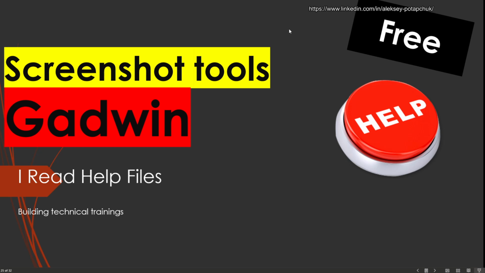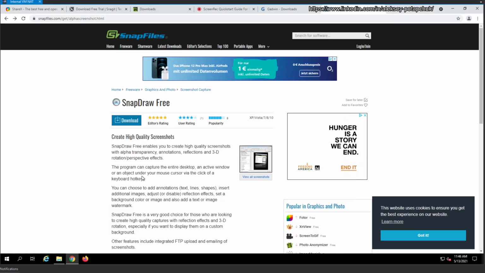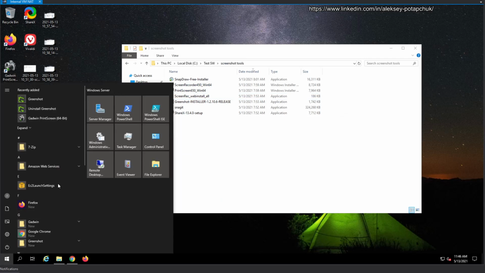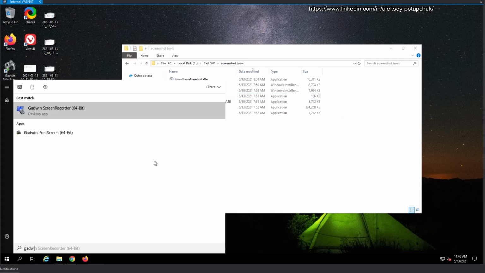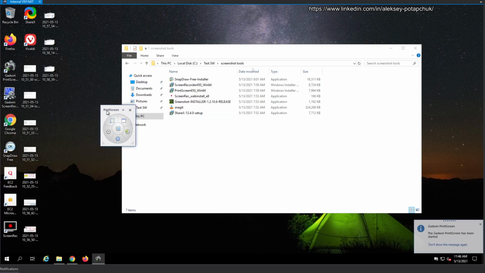And we've seen that some tools are doing just that. And Gadwin is supposed to be something else. So we are going to do just that. We will start the program and let it run. Gadwin screen recorder. Gadwin print screen, actually. Okay. So this is how it looks like.